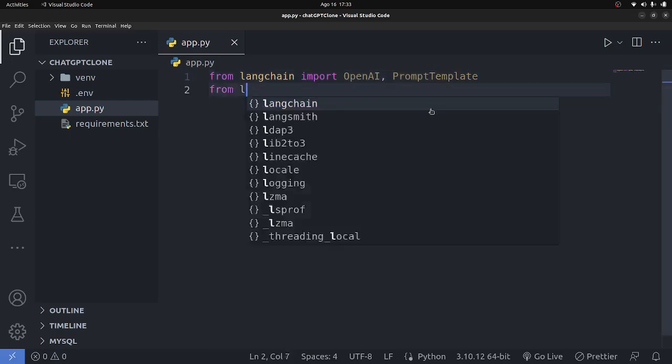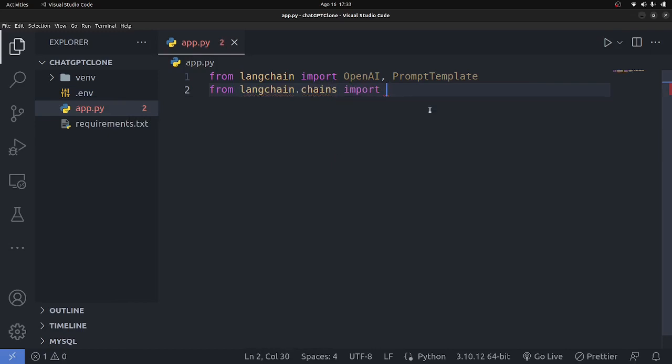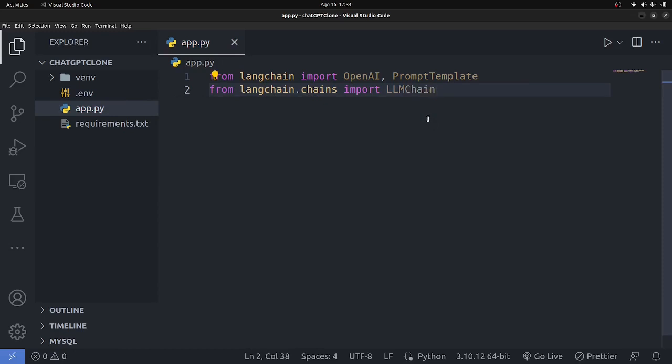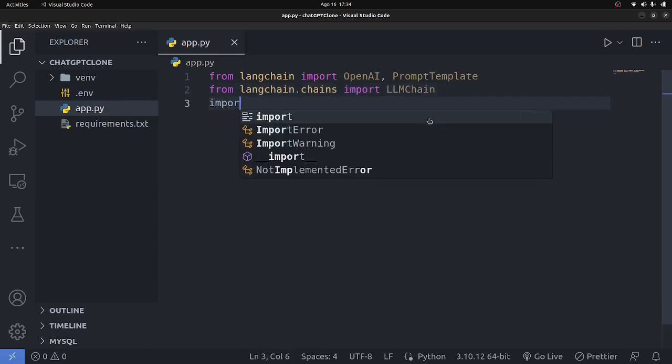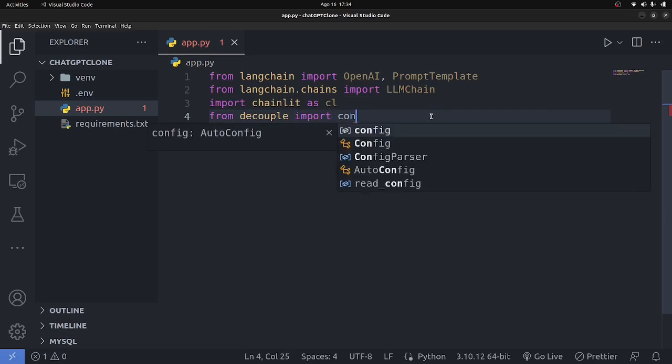I'm also going to say from langchain.chains, I'm going to import LLMChain. Once I have that import, I'm also going to import chainlit as cl. We're also going to say from decouple, which is what you just installed, I'm going to import config, just like that.